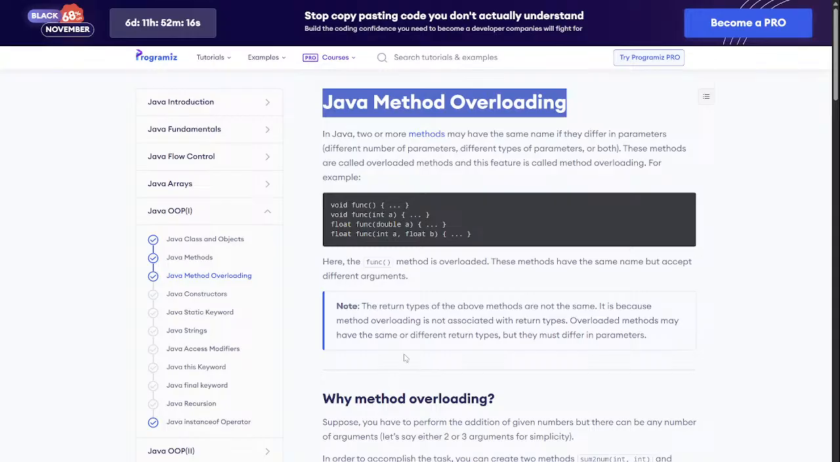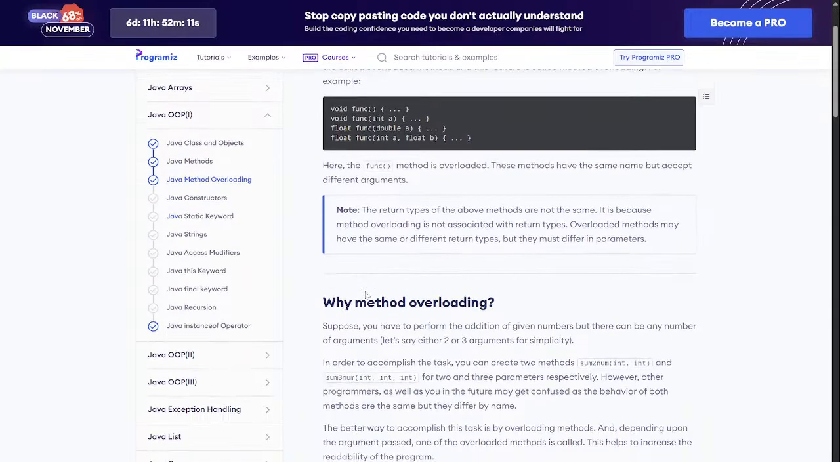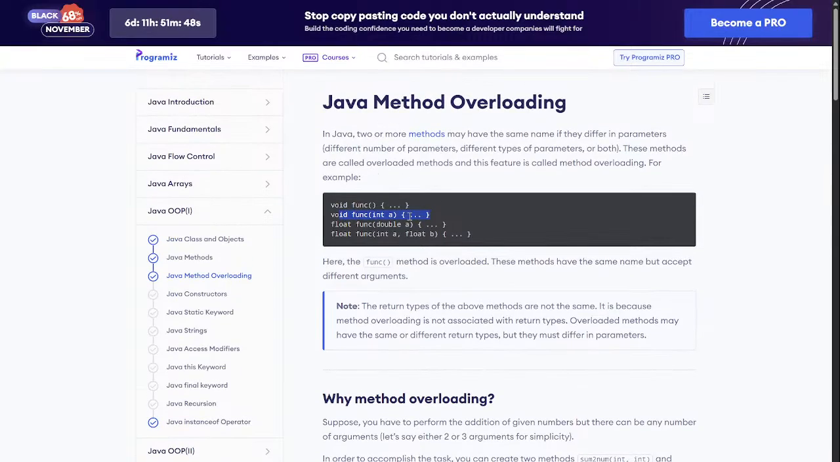So let's continue with Java method overloading. We forgot to read this note and example too. Thank you for understanding. So let's continue with this, it's very interesting. For example, void function, void function int a. These are all method overloading.